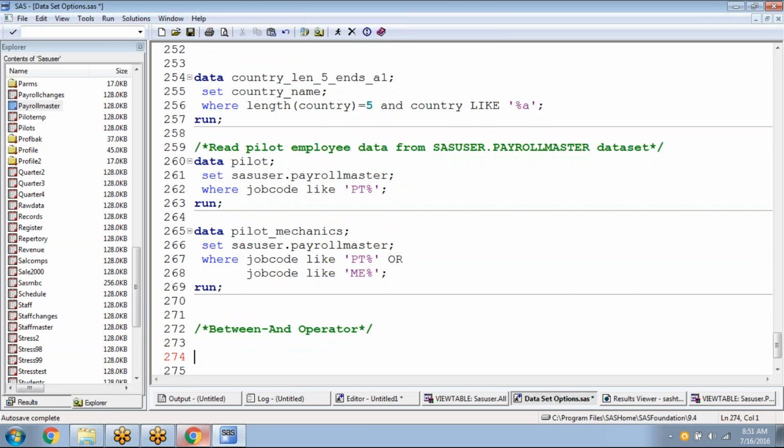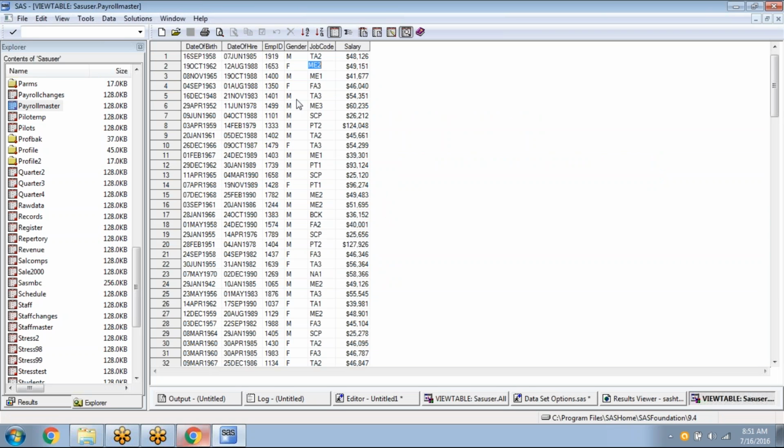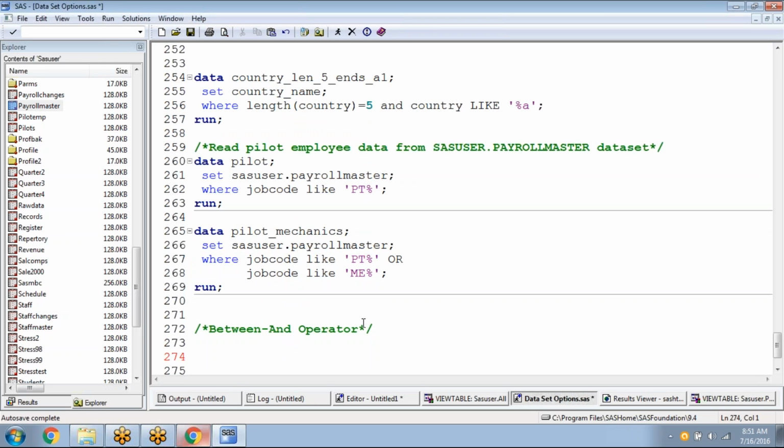Between and operator. If you want to read the data within a range, let's say I want to read all my employees' information whose salary is between 50,000 and 60,000, we can use the between and operator. There are multiple ways for that, but let me tell you the between and operator.